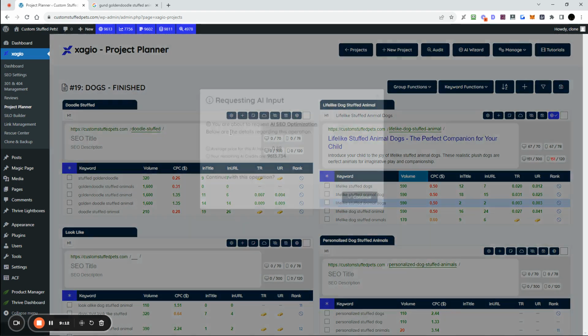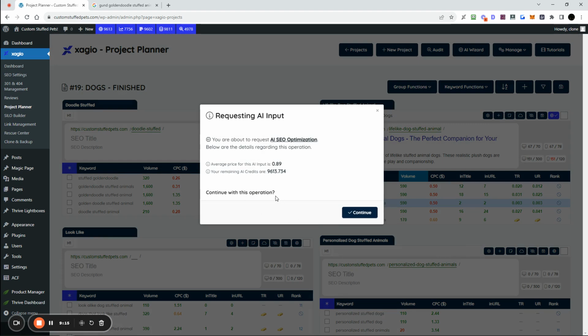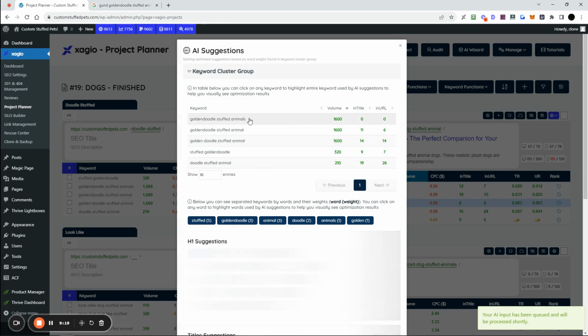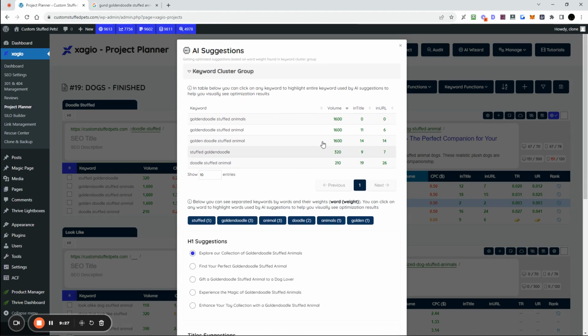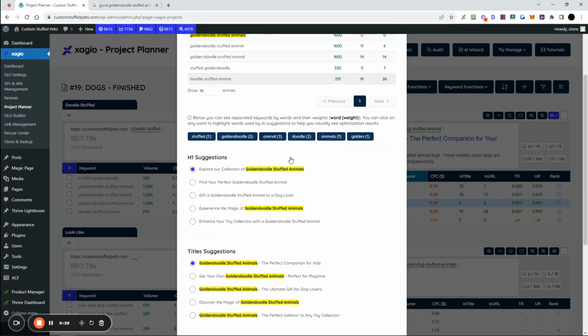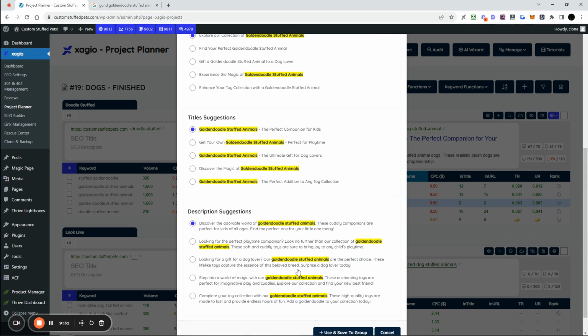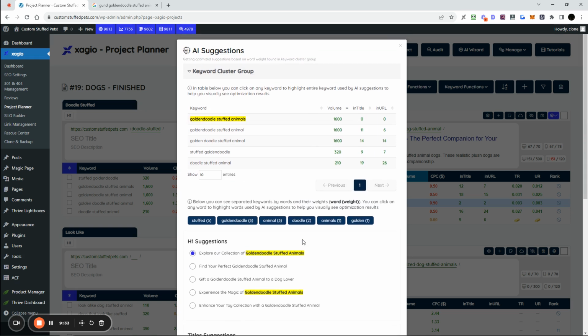So I'm just going to click continue, having chosen the keyword based on the data. And now I'm going to click continue. Okay, I'm still seeing the data up here. I'm seeing the keyword count. So stuffed, golden doodle. So this is 5 times, 3 times, 3 times, 2 times, 1 time, 1 time. Okay, and I'm going to take my main keyword, golden doodle stuffed animals, and you can see where it's using it. So, and then I can see other full phrases if I want to.